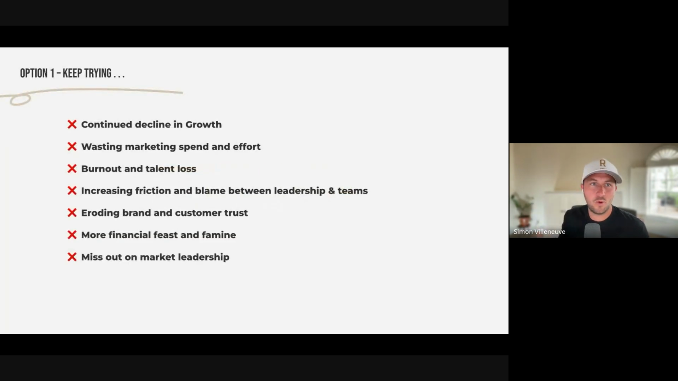So the next step one is keep trying. I don't necessarily need to read through this whole list. I guess maybe I will, but you can keep trying. Decline in growth, wasted marketing spend, burnout, lose great talent, potentially great people that are just underutilized. Increased friction and blame, eroded trust, financial feast and famine, miss out on market leadership. These are all outcomes that could happen if you keep trying.